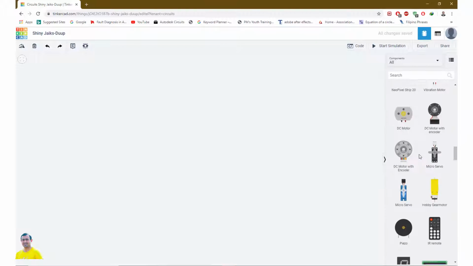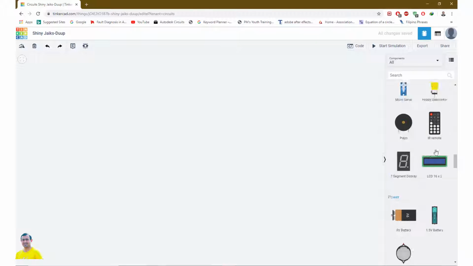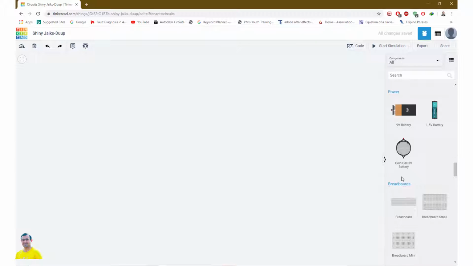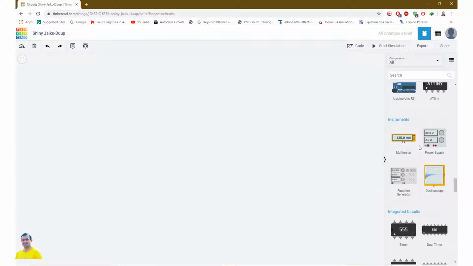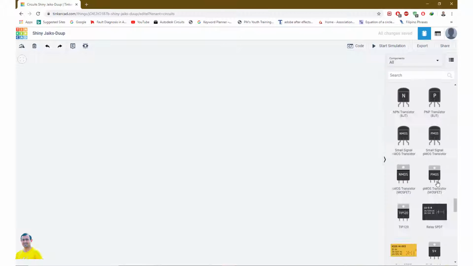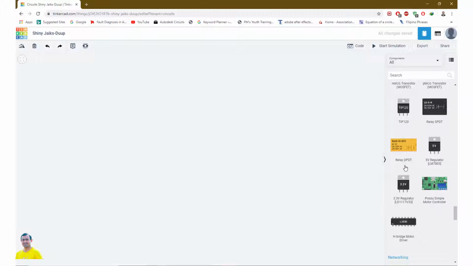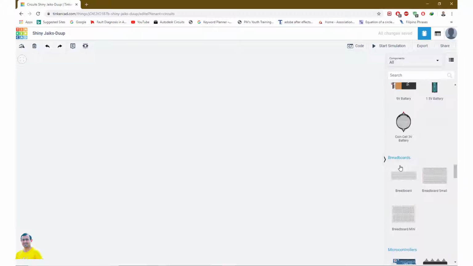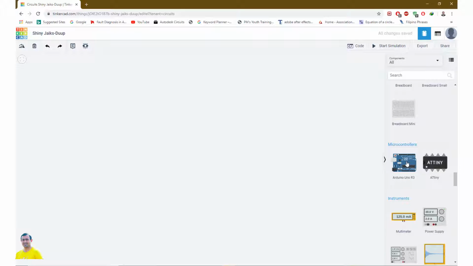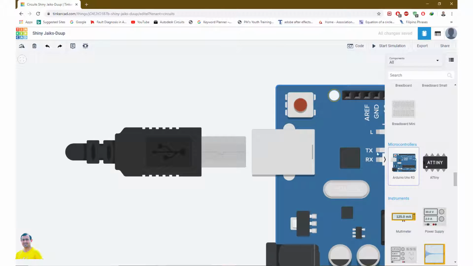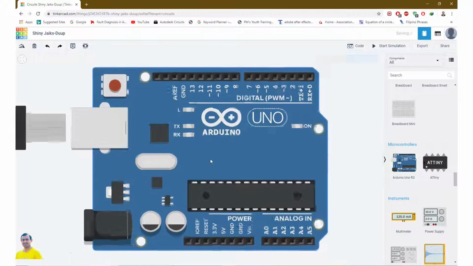Now you can see the NeoPixel LED, encoder motor is here, LCD, IR remote, IR sensor, different types of breadboards, and oscilloscope, power supply, multimeter, and function generator, 555 timer, and some other NMOS, PMOS transistors, and double pole, double throw relay, 5-volt regulator, and 3.3-volt regulator, L293D IC, H-bridge IC to control a DC motor. So if I want to simulate Arduino, you can click on Arduino and hold it and just drag it out. So here we have the Arduino.